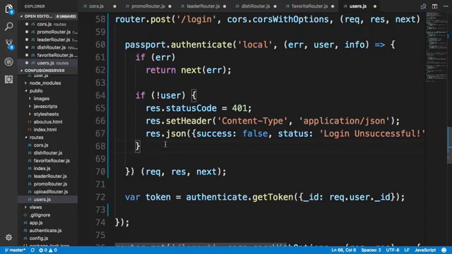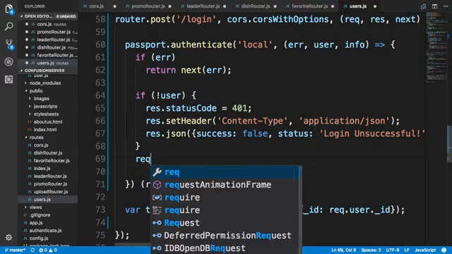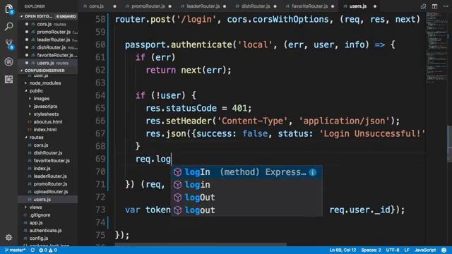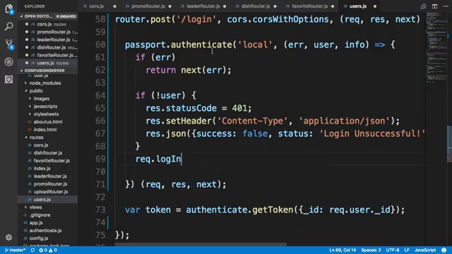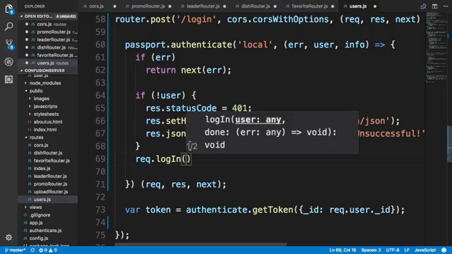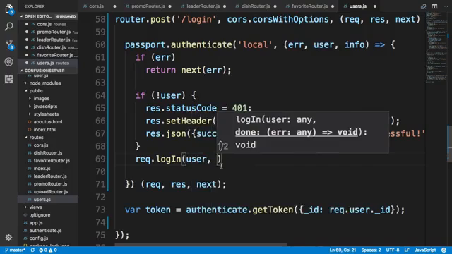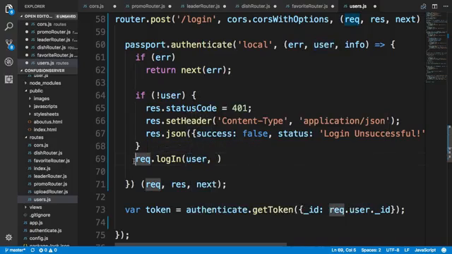Otherwise, the otherwise part is handled as req.login. So if this is successful, the Passport Authenticate will add this method called req.login to the user. At this point, we will simply pass in the user object that we obtained. If we have reached this point, then the user object is not null, and no error occurred. So that means that the user can be logged in.